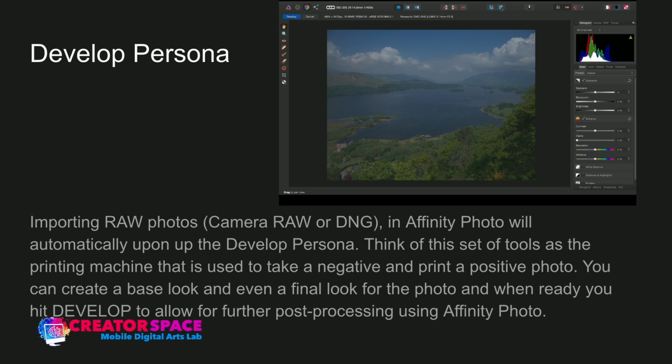And in this, we create a base look. And it can even be the final look. You don't even have to go beyond that. You might feel comfortable enough in this develop that you can just develop it. And then from there, it's going to create a pixel-based final image that can be further post-processed using the same techniques that we did last week in the week 1 session.